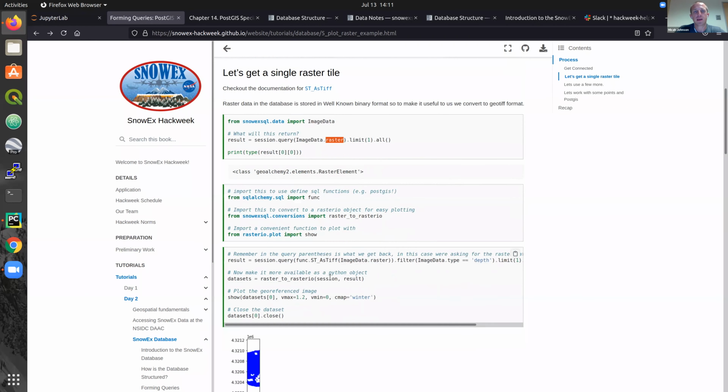So if we want to use st_as_tiff, we have to import a new function from sqlalchemy.sql. And this is just giving us access to those mapped functions from PostGIS. We're also going to bring in another useful function which converts these data sets into something people are more familiar with, which in this case is rasterio. And then we'll just bring in the plot function or the showing function.